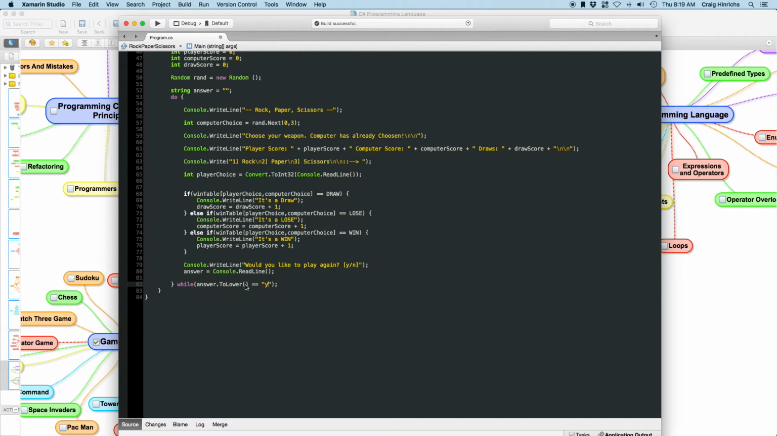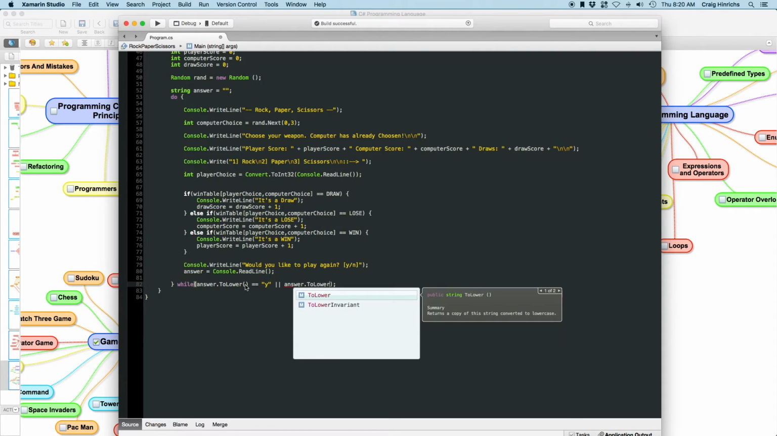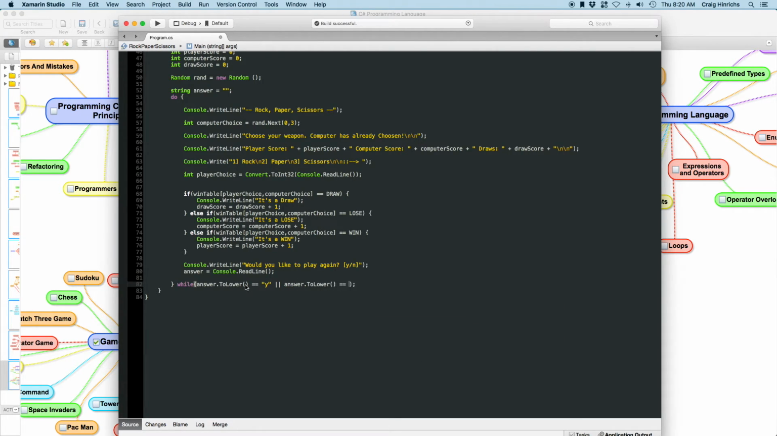And that way we can test. If they give us an uppercase one, we'll just turn it lowercase and then we'll test it. But if they give us yes also, so, okay, answer.toLower equals Y, or answer.toLower equals yes. There. That way we cover both.